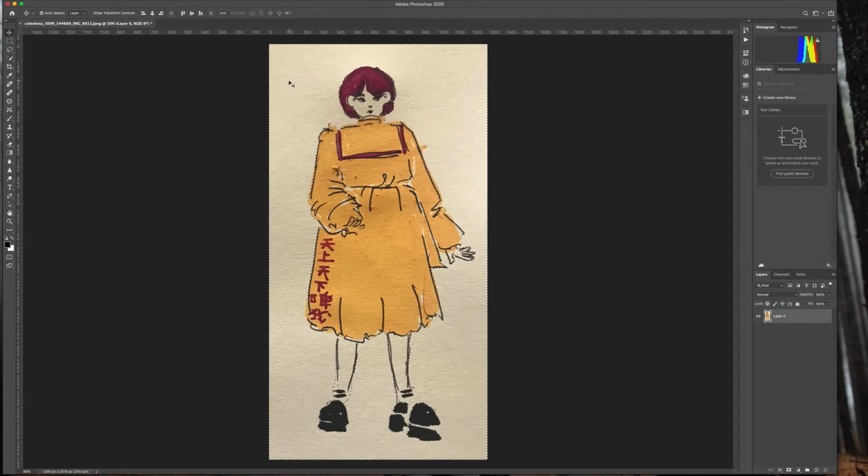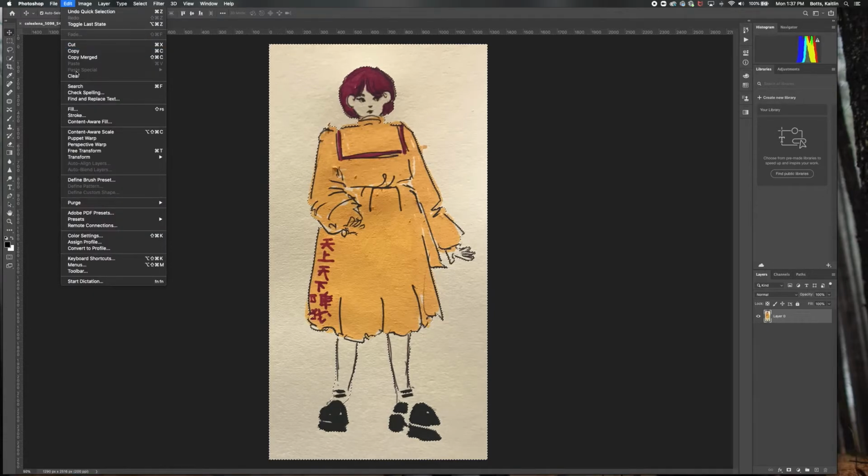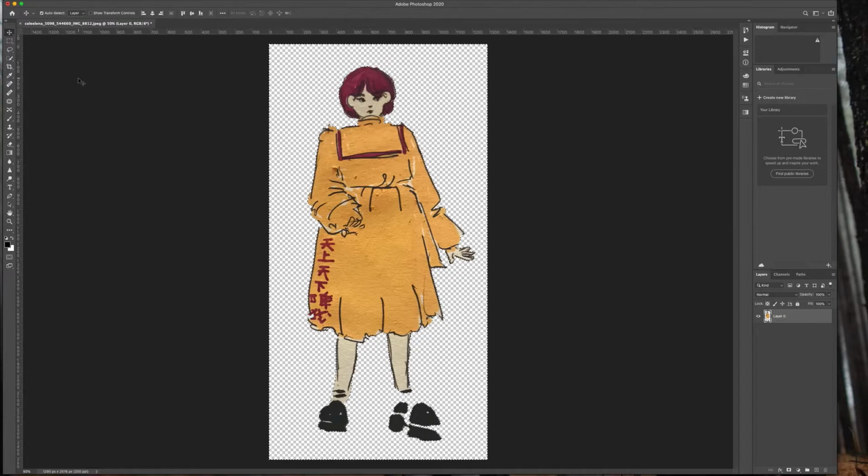So I can use the quick selection tool. Now, the thing to remember with the quick selection tool is we can also go through and we can go edit, clear, and you'll notice once again that background is gone. And this one actually looks a little bit better in regards to that leg right there. This one, clearly the shoe is not attached anymore.